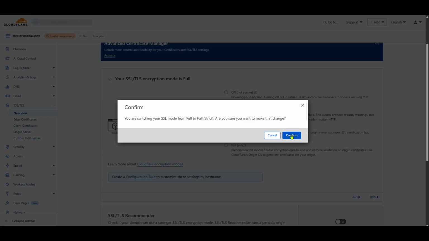And there you have it. By following these steps, you've successfully set up full strict SSL with Cloudflare and Nginx. This method helps protect your website from numerous potential threats and ensures that user data remains private and secure. If you encounter any issues or need more detailed help, I recommend checking out Cloudflare's support resources for further assistance.